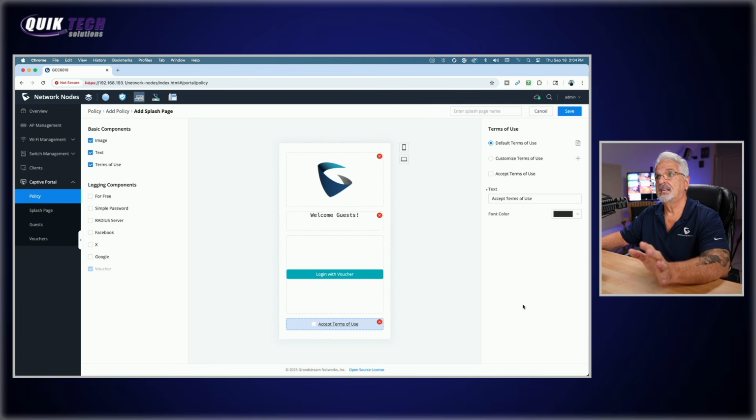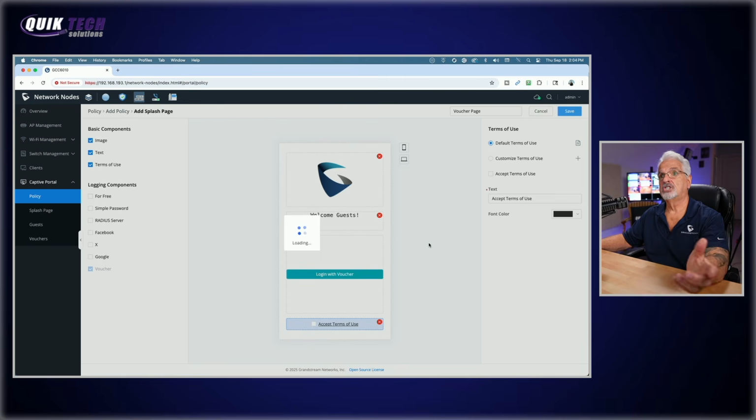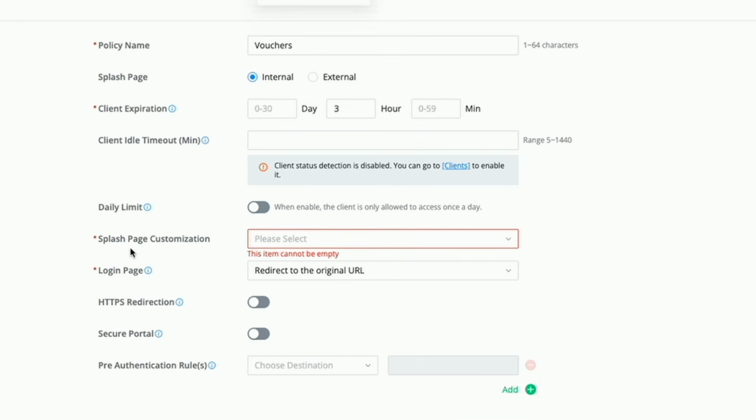Okay, that said, we could change the color of the font, but for now we're just going to leave everything as is, give this splash page a name, and I'm going to call it voucher page. And then we'll click the blue save button, and this should redirect us back to the policy page, and there we are. And now under splash page customization, if we click the drop down, there's the page we just created.